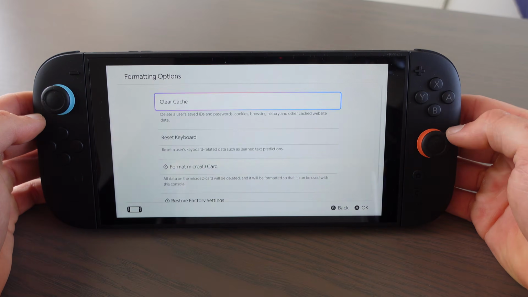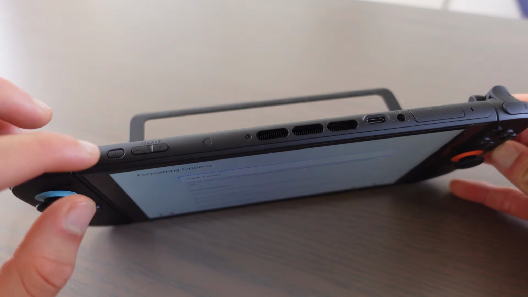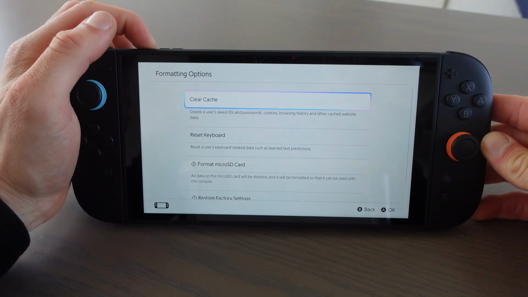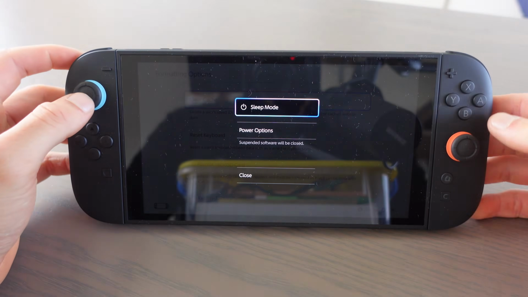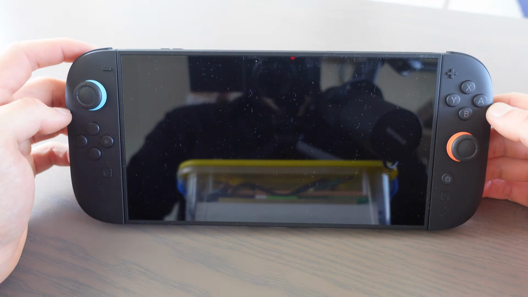Then we're going to click on OK, and we're going to restart the Nintendo Switch. How do we do that? We do that by pressing the power button right here for 3 seconds. So 1, 2, 3. And then we're going to click on Power Options and click on Restart.